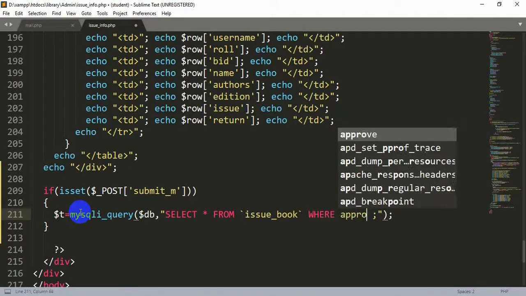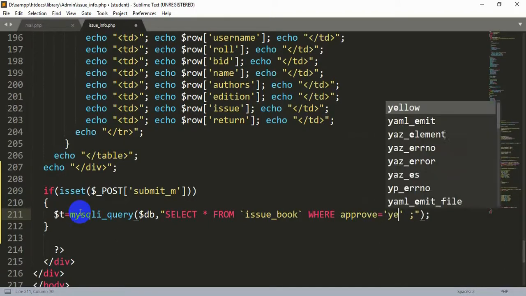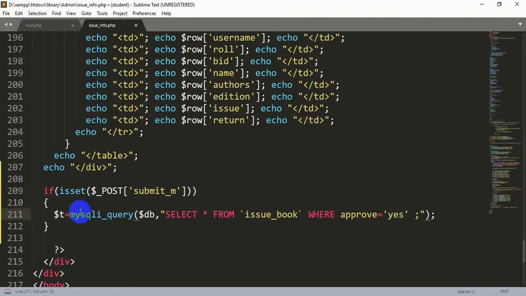There will be approve equal to yes, because a book will be returned if and only if the approve status is yes. But somebody can actually return the book before their return date, so that is why we are not going to check for the person who has returned, whose status is returned. We are only going to send the email to the person whose approved status is yes. That means the student has taken the book but has not returned yet.